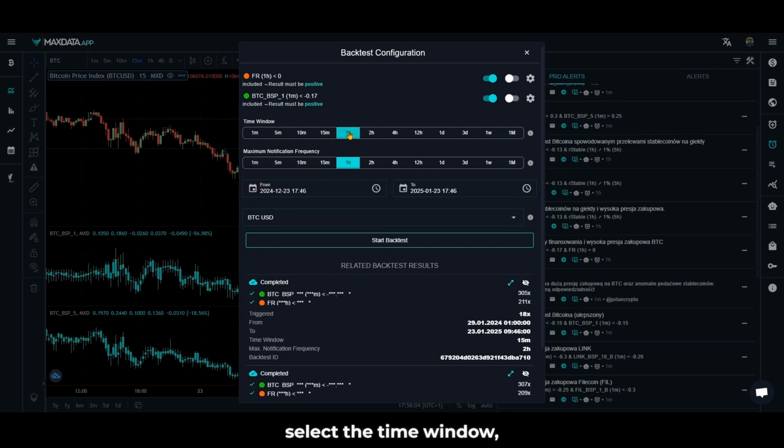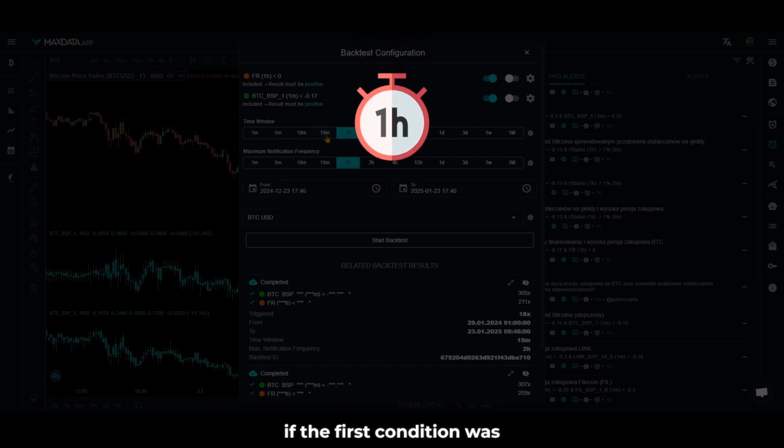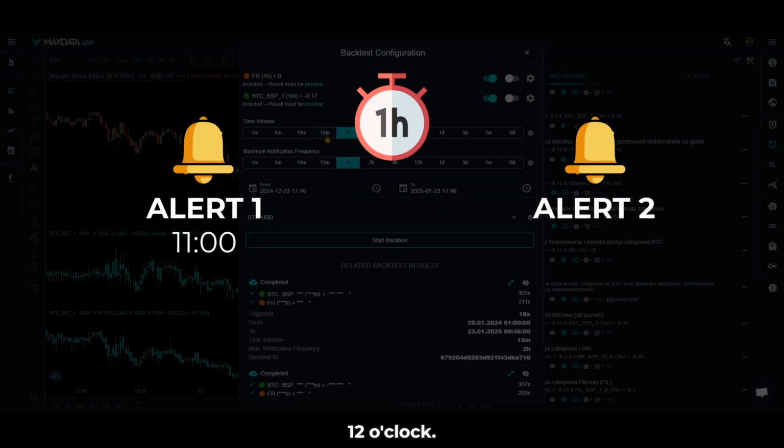Now select the time window, which is the period during which both conditions must occur simultaneously. For example, by setting the time window to 1 hour, if the first condition was triggered at 11 o'clock, the second condition must be triggered no later than 12 o'clock. If the second condition were triggered, say, 1 minute past 12 o'clock, the Pro Alert would not be triggered and would not count in the backtest.